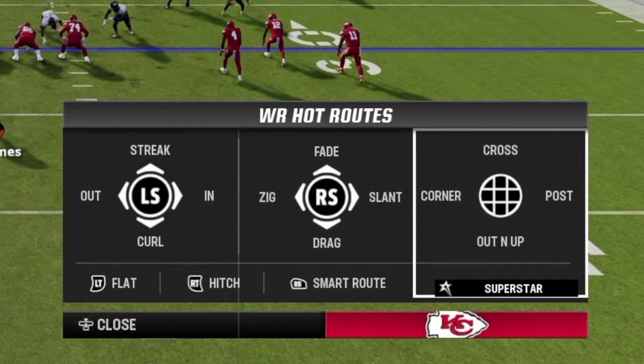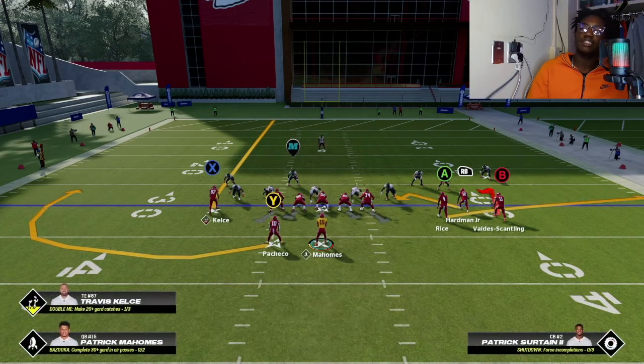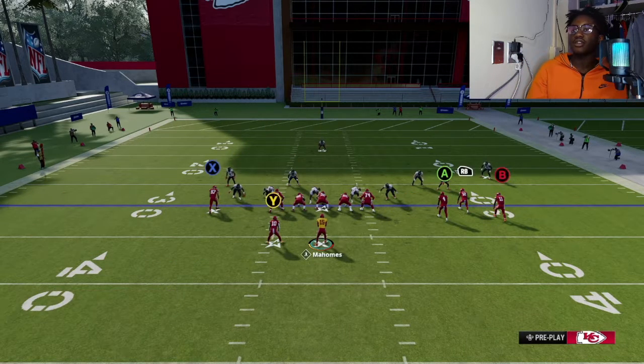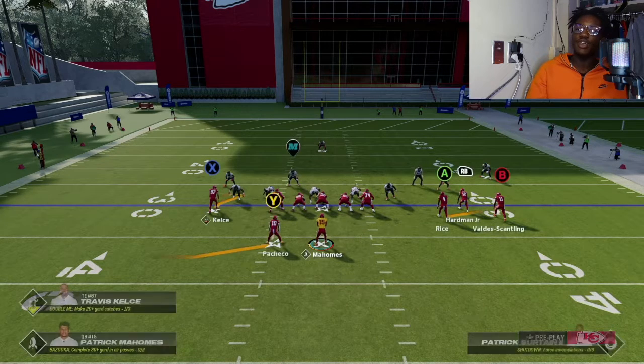So you guys obviously know what a streak and curl is, what he ran before. So this is a curl right here. A fade just makes him do like an outside release. That's the difference between a fade and a streak. A slant, you guys know a slant. A zig, you might not know, but a zig is this route.